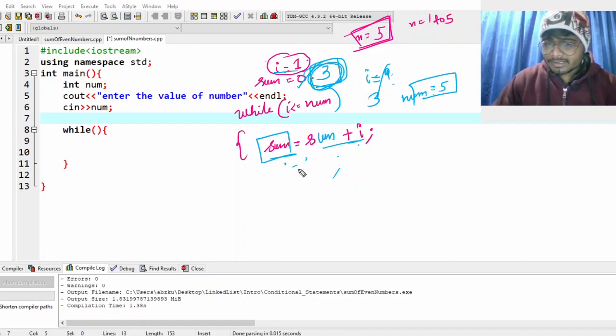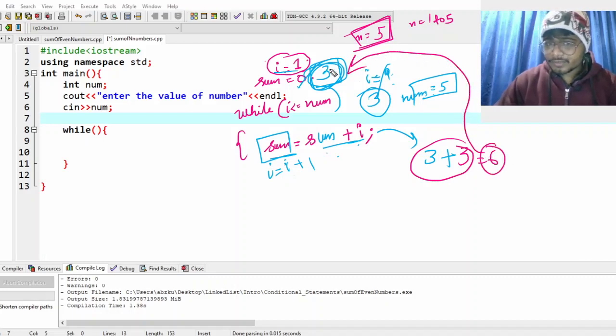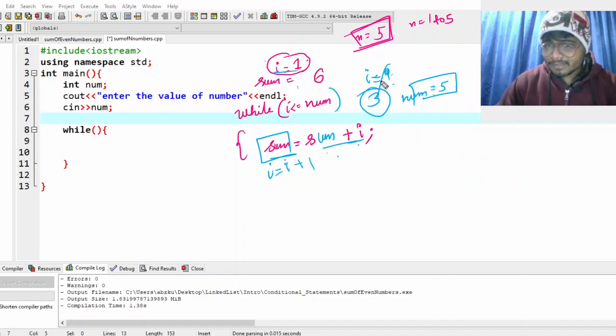Sum value is 3, see it here. Obviously here we're doing I equal to I plus 1. So sum equal to 3. What is I right now? I is 3. So 3 plus 3, 6. Make it 6 and store it in sum. Where will you store it? Store it in sum. So now 3 will become 6. Making sense? Come here, update the value of I, it became 4.